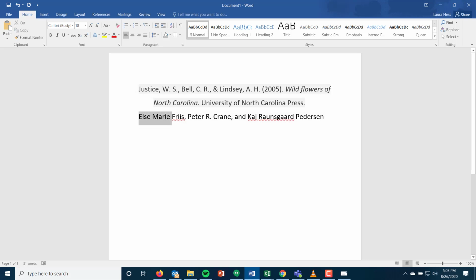So for this one, we're going to have to go through and edit. So we're going to have to copy, paste, revise. So Friis is the last name, E.M., comma, Crane. So we're then changing the comma. And remember, we do not use the word and, we use the ampersand. And Pedersen, comma, K.R. Had to remember what his name was. Okay, so you're getting your three authors, last name, comma, first initials, and an ampersand in between them.